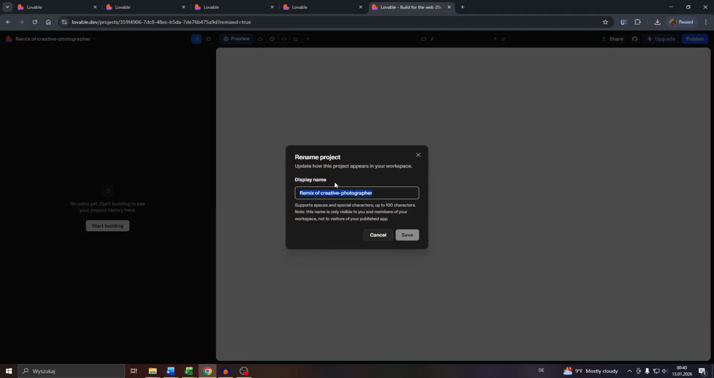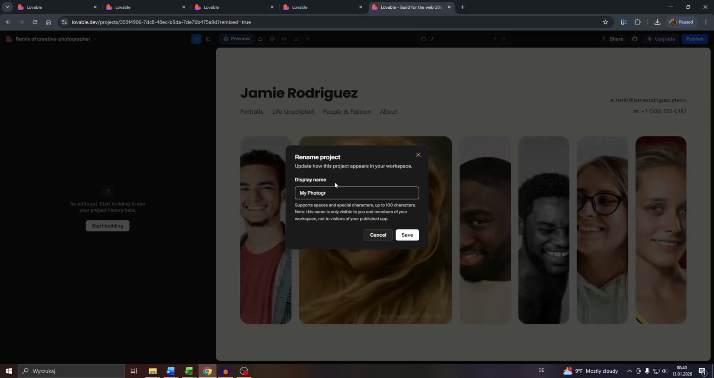Rename it, for example something like that. Excuse the typo here. And that's it. You have up to 100 characters for that, guys. And only your members, your workspace members, will see the project name.